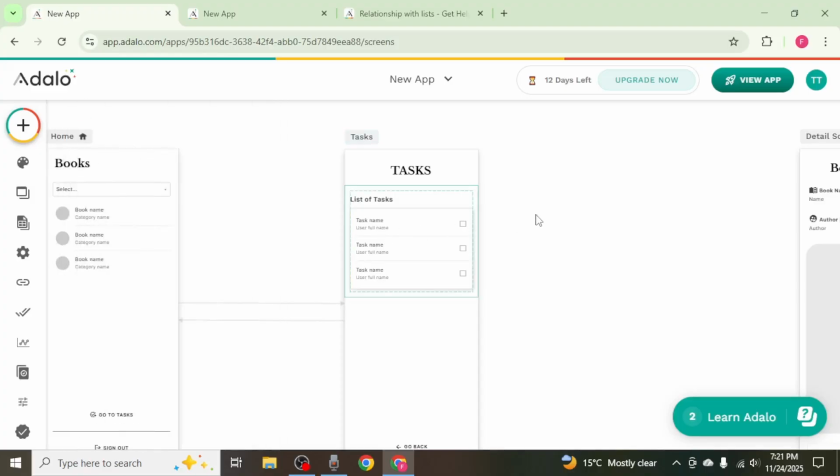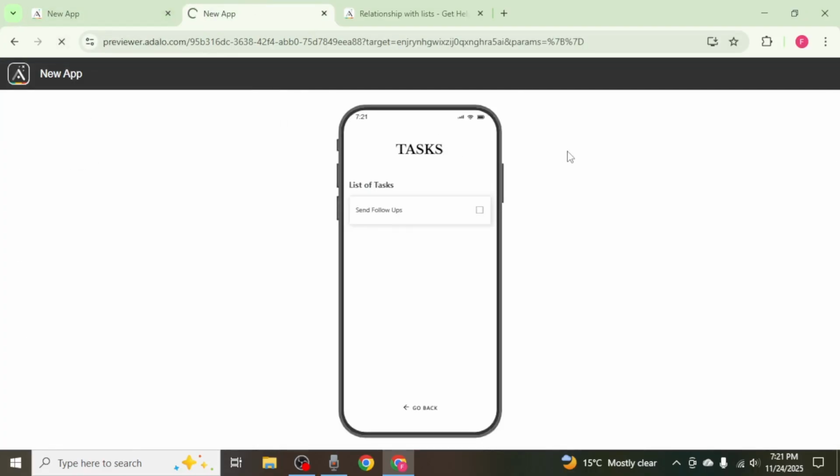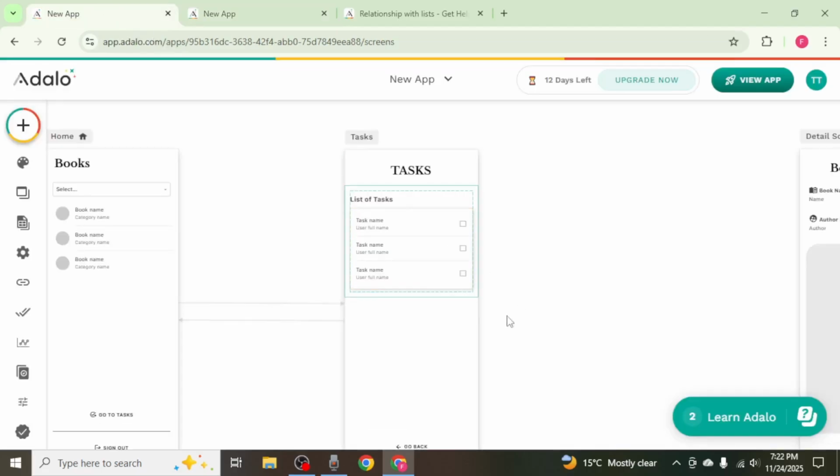Once everything is set up, open the preview and refresh the page. You'll now see John Smith appearing below the task he is assigned to. You can repeat this process for all your tasks.